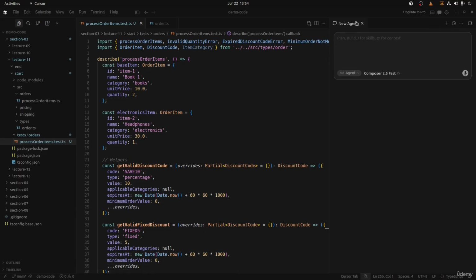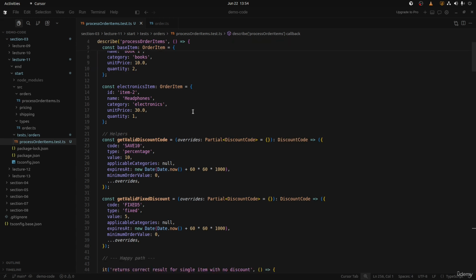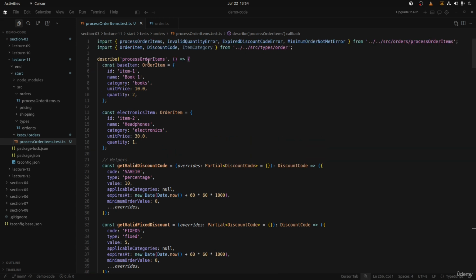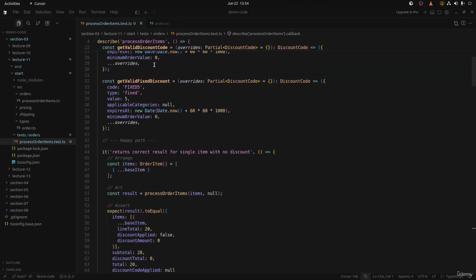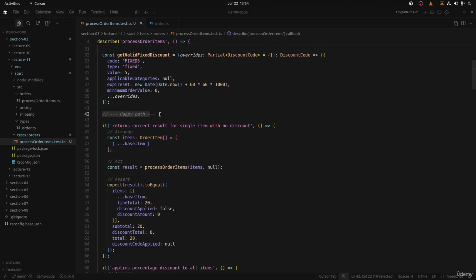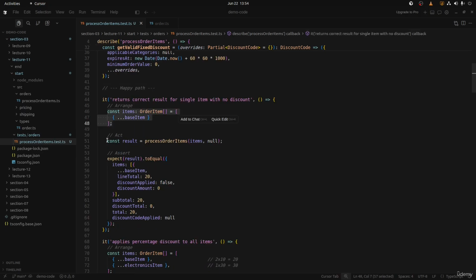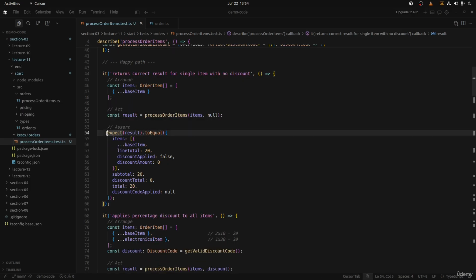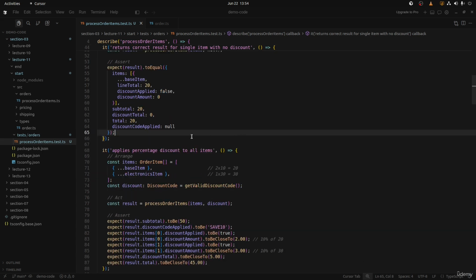So now that it's been created, let's have a look at what it gave us. So we've got some helpers here. We are basically setting things up, and then here we've got the happy path, and then always arrange, act, assert: return correct results, result for single item with no discount. Arranging, acting, where we're invoking the actual function, and then here we are validating whether the results are actually what we expect.